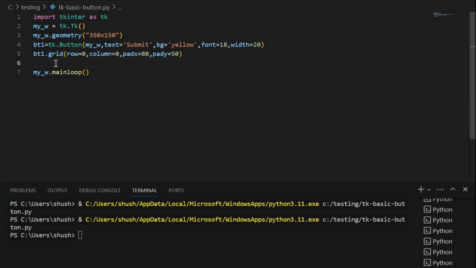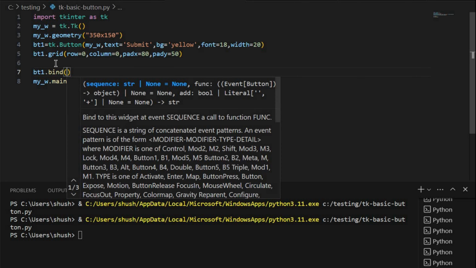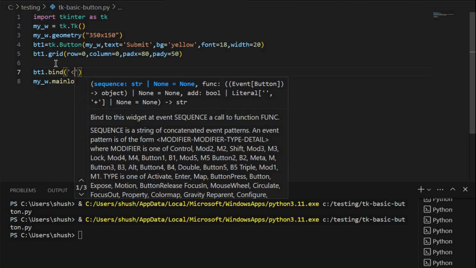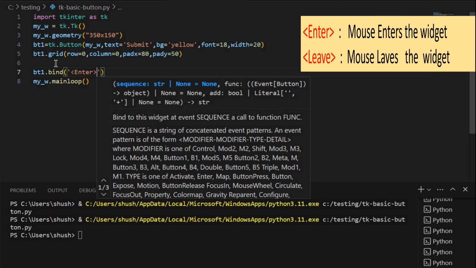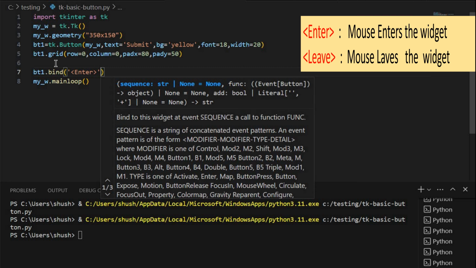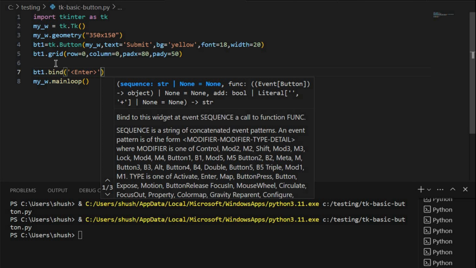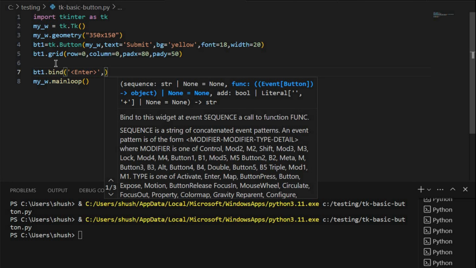So for that, this is associated with the button, so I must give bt1, the button. Now bind. Here I am binding the event. So inside this, first I will write what the event is: when the mouse enters. This is how I will write the enter event. When the mouse enters the button area, the mouse is over the button, what should happen? Now I will write a one-liner here.